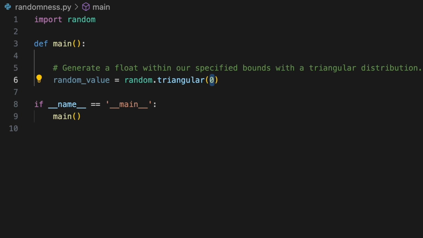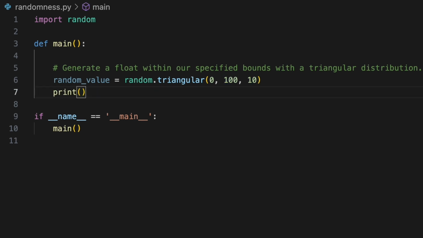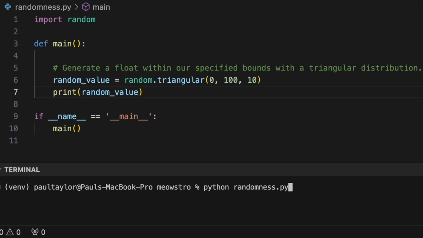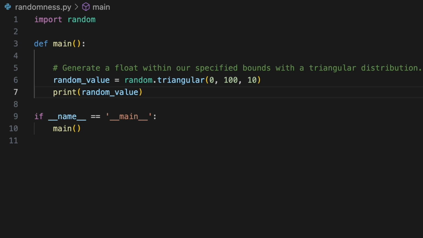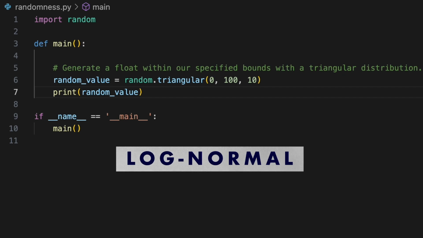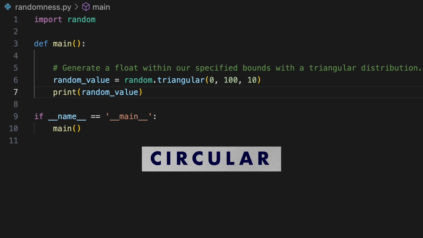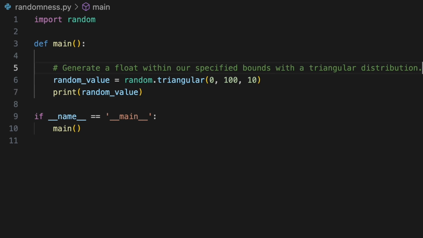This peak defaults to the midpoint of our range, but an optional third argument, mode, lets us set this to any point in the range. Values near the peak are most likely, while those near the low and high boundaries are least likely. If we run the program a few times with bounds of 0 and 100 and a mode of 20, we'll notice the values generated tend to cluster around 20. Additionally, the random module includes functions to generate values based on other distributions, including exponential, gamma, log normal, Gaussian, normal, circular, Pareto, and Weibull.